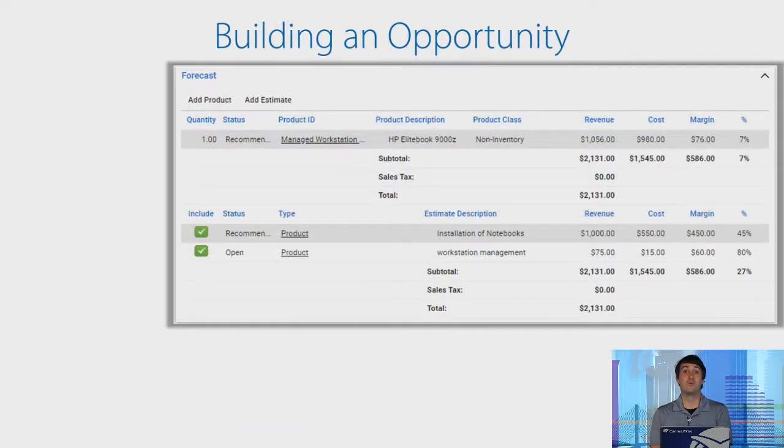All right. So now that we've classified our opportunity, we actually now need to start listing out and building what it is that we are selling. We're going to use two different tools for this, both in the forecast pod on the opportunity.